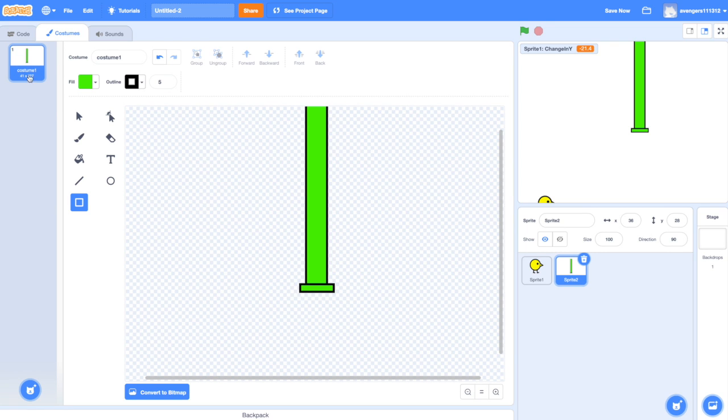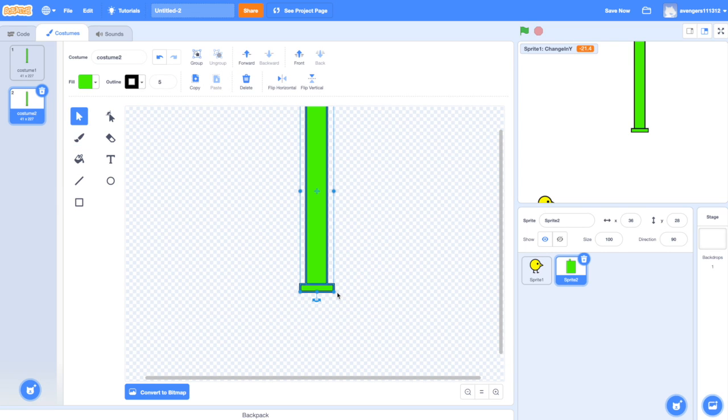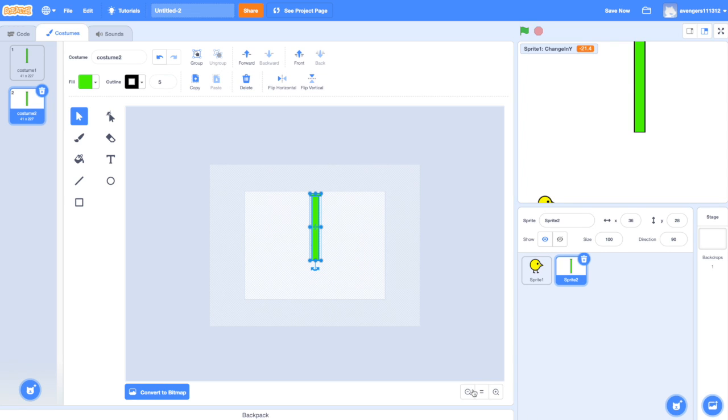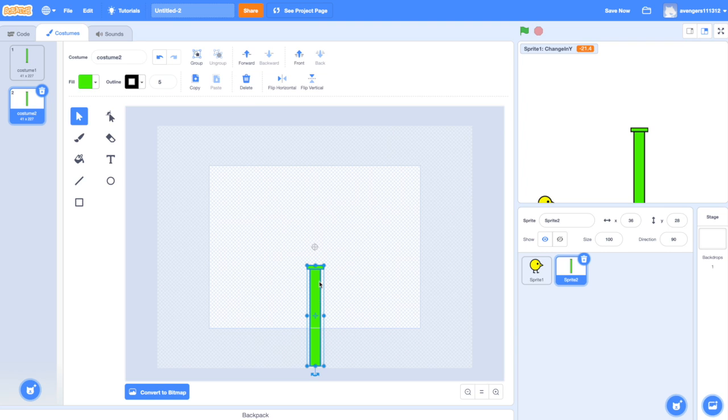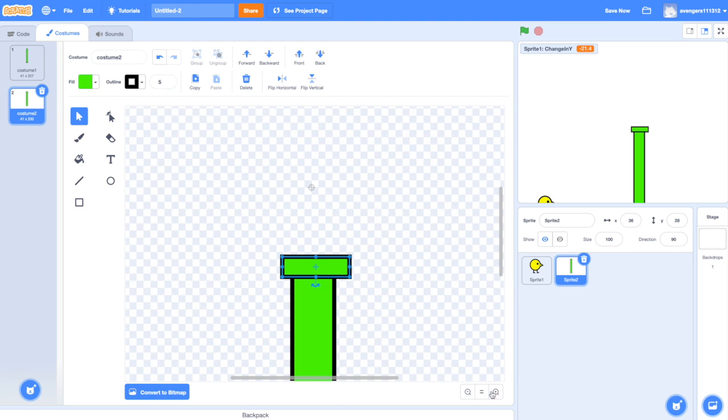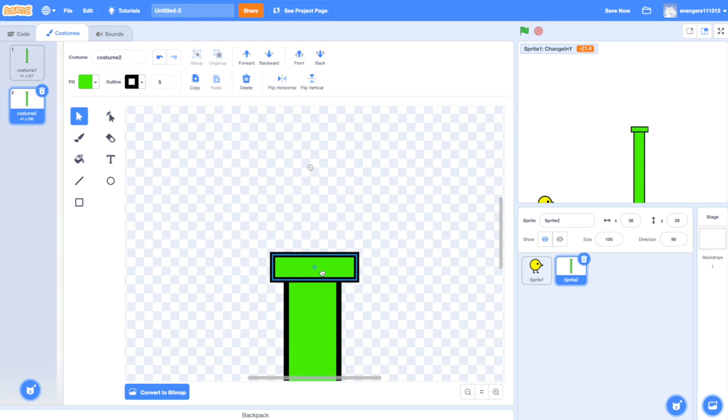This is the top pipe. Let's duplicate this and select this and flip it vertically. Okay, so this is the bottom pipe and this is the top pipe. Okay, bring this down here like this. I think I'll make this more thicker. Yeah, this much thick. Yeah, this will be okay.